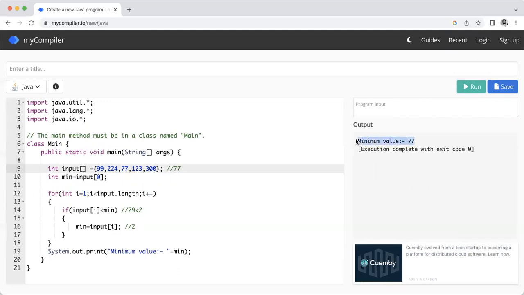So with just this basic change, you can cover two programs, maximum value and minimum value, to find in an array. So this is it. This is pretty much it about this video.